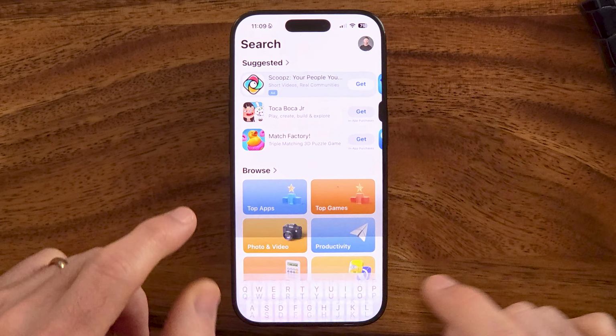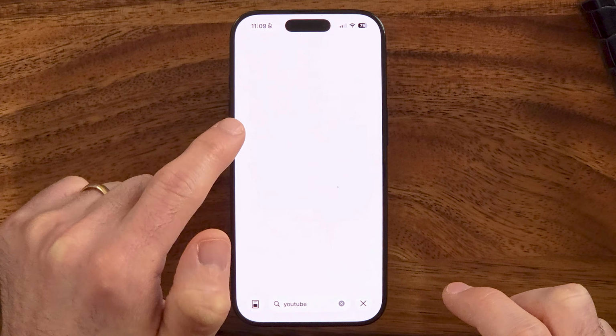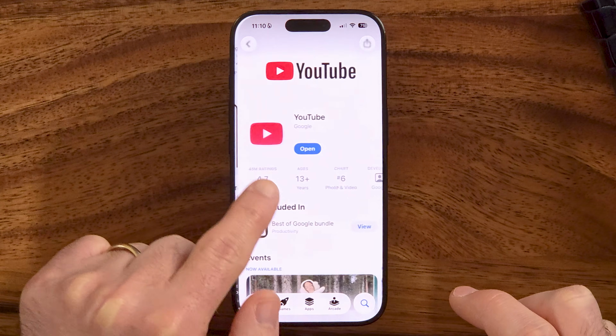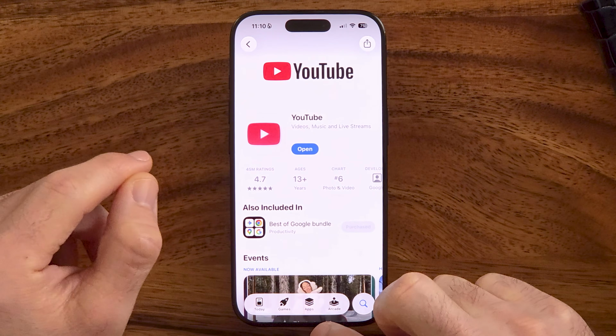All you need to do is tap on the search bar here, and we're just going to search for YouTube. And if it says update right next to YouTube here instead of open, just tap on that update button. However, keep in mind, you might want to go through the second option instead because it clears out all the cache and temporary files and force updates it. So let's try that option as well.